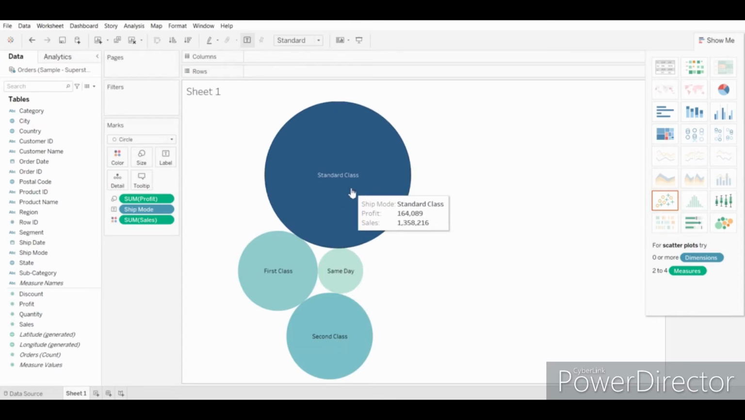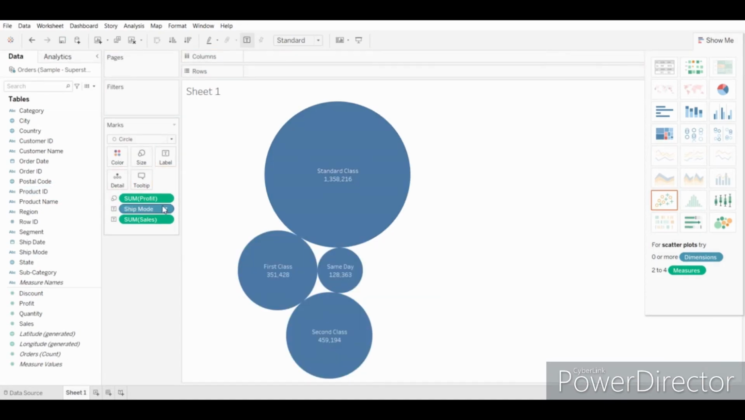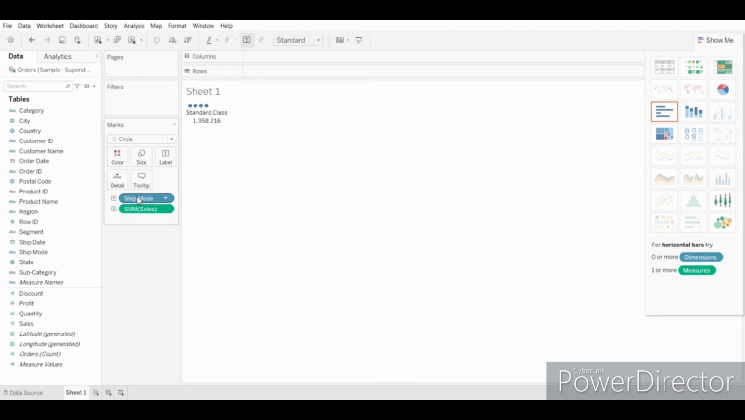And when you hover over it, there are two measures, that is profit and sales, and one dimension, that is ship mode. So in bubble charts we can visualize more than one measure. One we can display via the size of the circle, and the other one through the color. You can also create a bubble chart with the help of the columns and rows shelf.